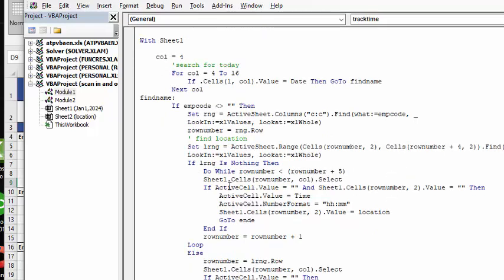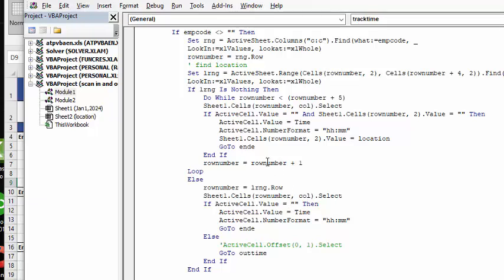And what we're doing is we're selecting sheet column row number, so the right row number, and column, which is the date. And if active cell value is nothing, if there's no time in there, and active sheet row number, and this is the location, is nothing, then active sheet value equals time, and this is the format for the time. Sheet 1 row number 2 value equals location. So what it's doing is if there's no location in there, it's putting the location in there. And now I'm going to End, which is the end of the thing.